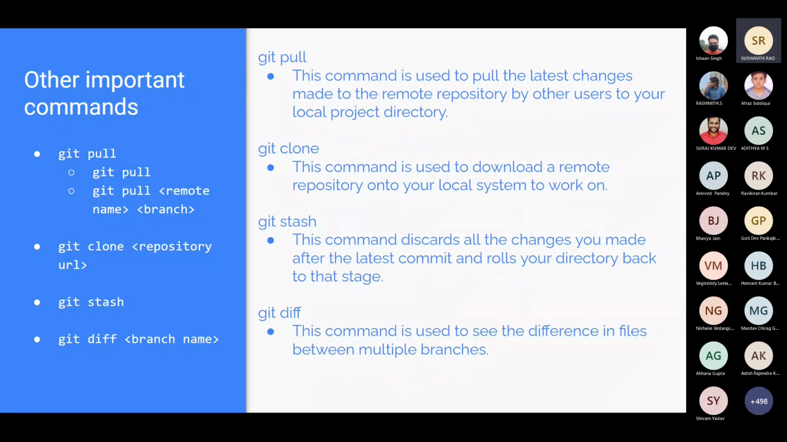So if your code dies, or if you make some mistakes in your code and you want to go back to the last working thing, you can use git stash. If you made some changes that you've not added or committed yet, you can use git stash and it'll go back to your previous working commit. So that's what git stash does.